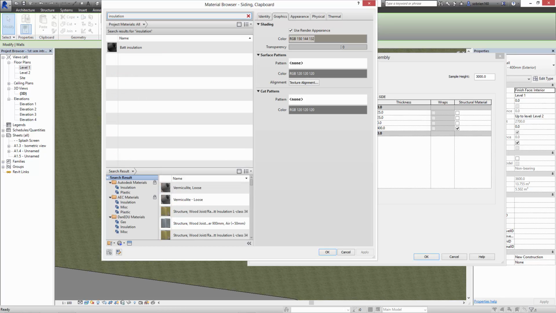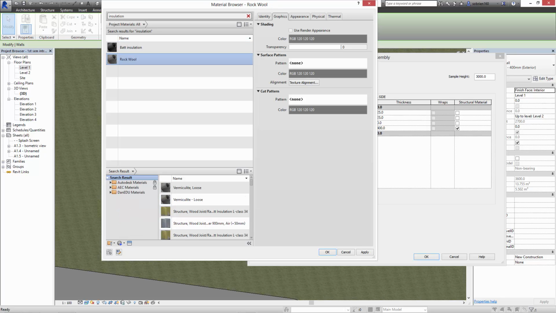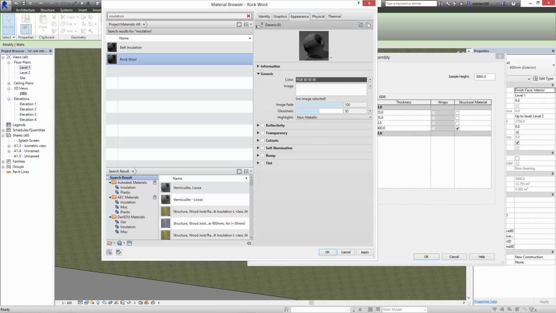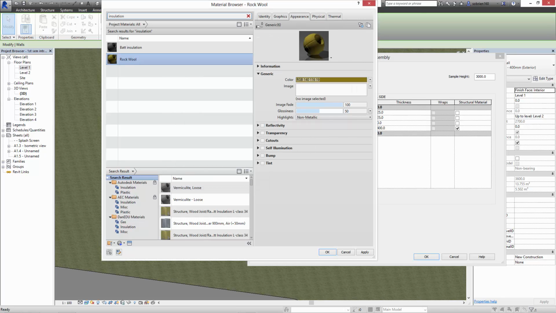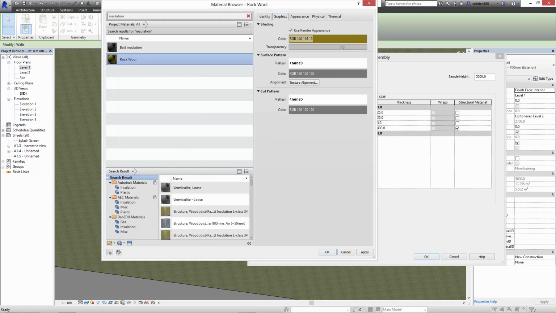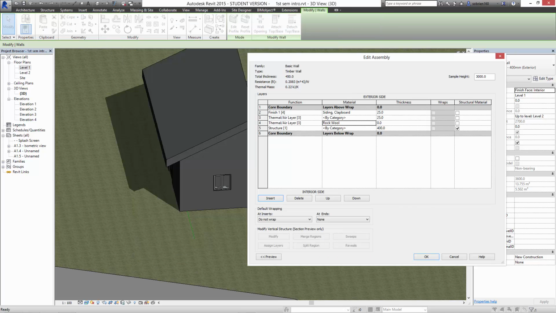Okay, what have they got? Structure, wood joist, structure, steel. Okay, now they have rockwool. All right. So I can see rockwool in the library down here. So I'm just going to press this arrow and insert it into the project. So now it's in my project. And here we can play with it. At the moment it's grey, but we could, let's say, make it a yellow or something, so it comes out a little bit more in the scheme. And press apply. And press OK. And you can see rockwool has now come into the wall buildup.